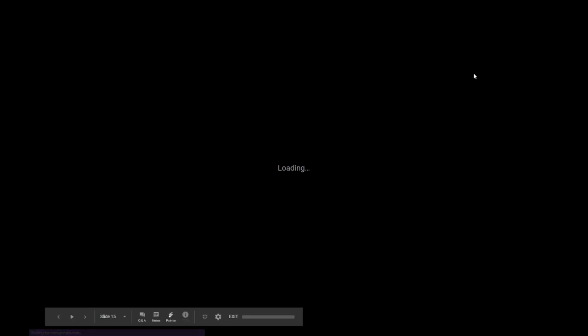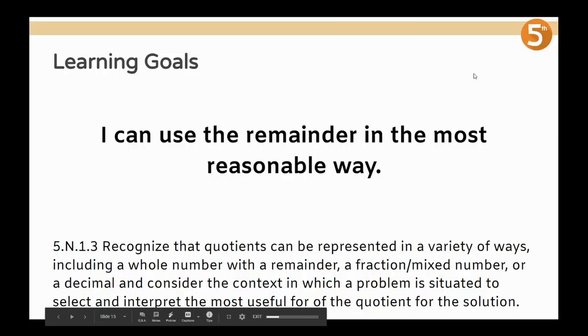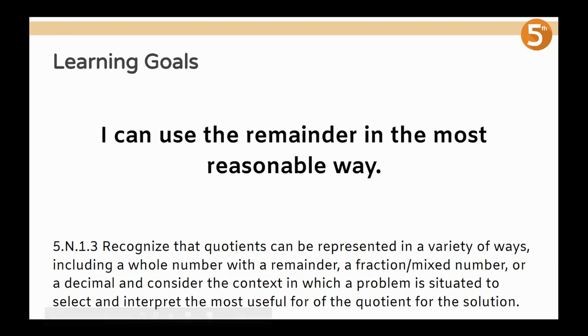Welcome to day 2 of your distance learning. Yesterday we reviewed division using traditional and partial quotients. Today we're moving on to "now what do I do with a remainder?" Yesterday we just simply said remainder of 4. Today we're going to move into actually doing something with the remainder.